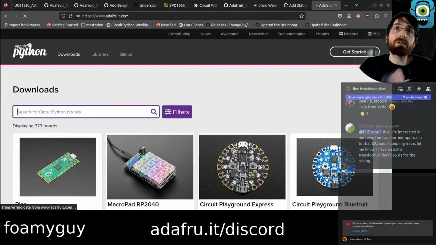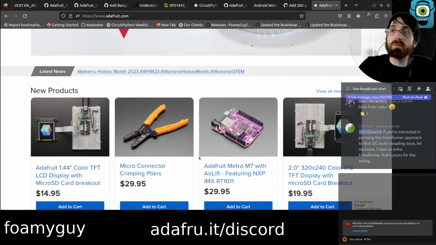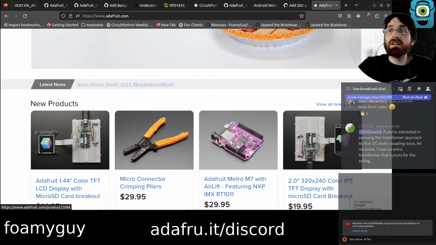I will say CircuitPython is an open source project. Everybody is allowed to use it on their own boards. You're allowed to make your own hardware and then have it run CircuitPython. You don't have to pay any money for that.